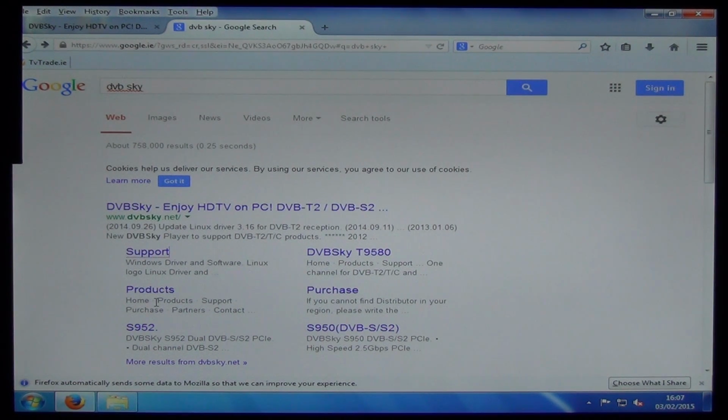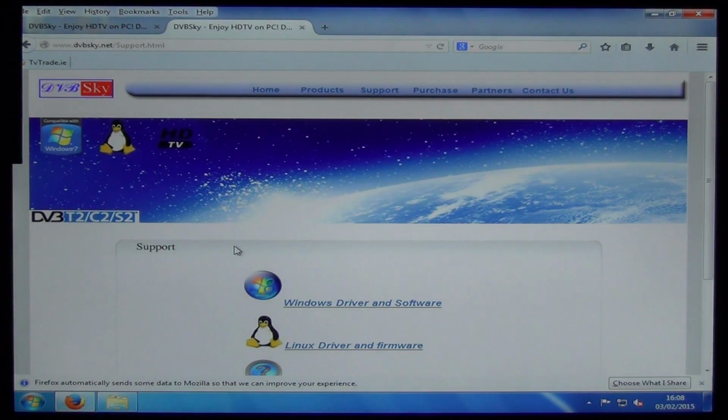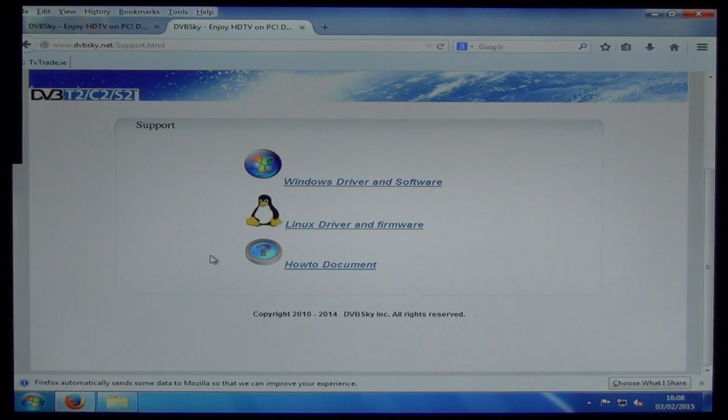So the first thing I've done is go into Google and type in the words DVB Sky, simply because it's the manufacturer of the driver I would use in this particular video example. So what we could do is come down along here. I'm just going to click into support and it'll ask what type of operating system you have. In this case, I'm going to click on Windows.